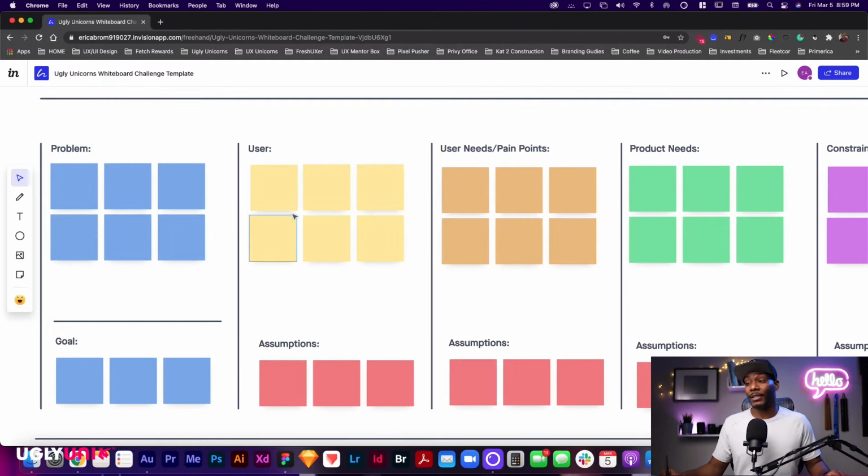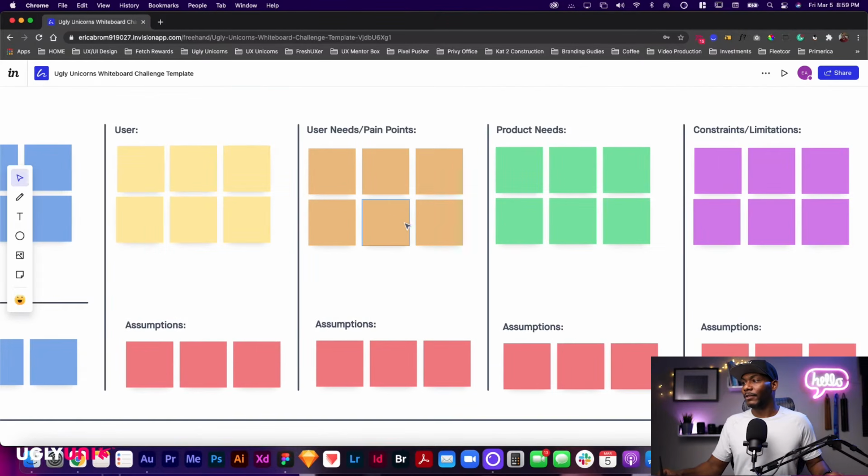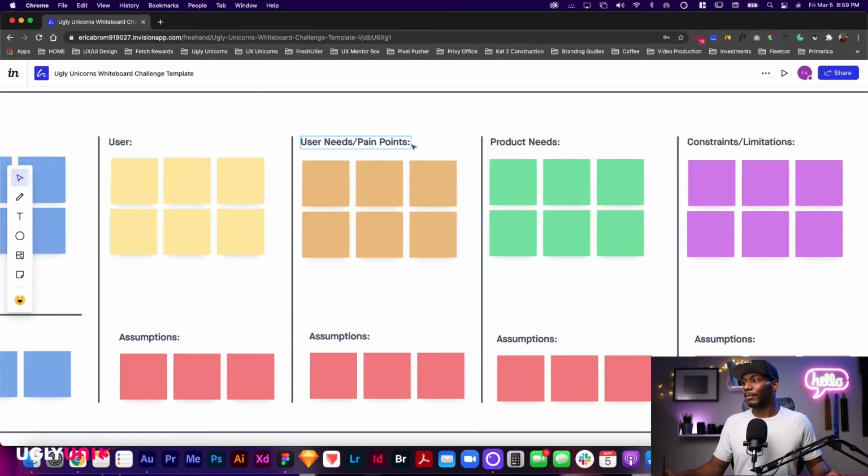Because that's the difference. A college student who's a freshman is going to have different needs than a college student who's about to graduate. That college student about to graduate needs a job, or an internship or something. You can go in here and make some assumptions if you need to, and also map out user needs and pain points. Go ahead and map these out.